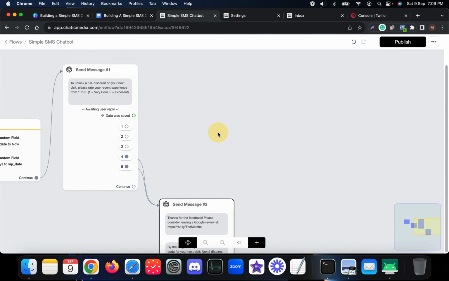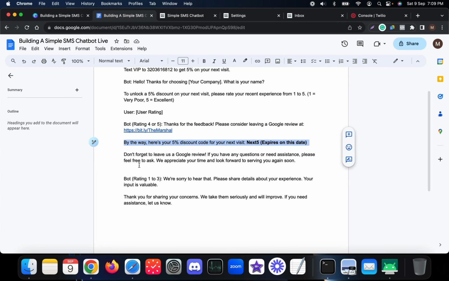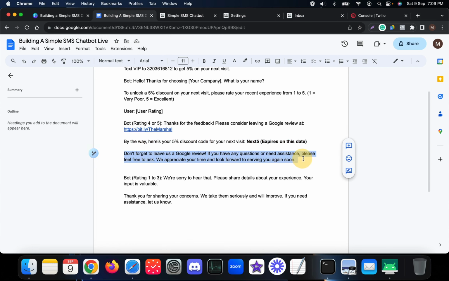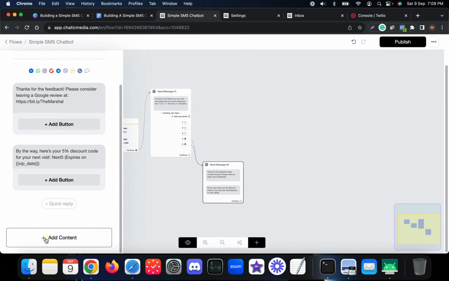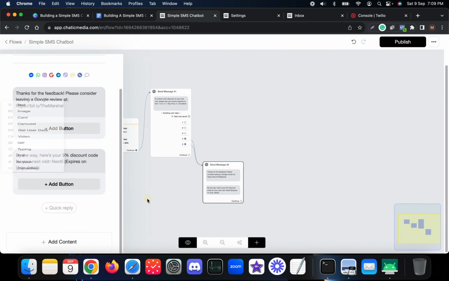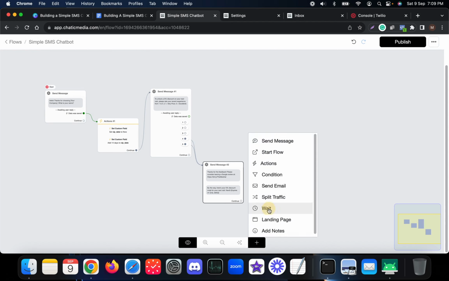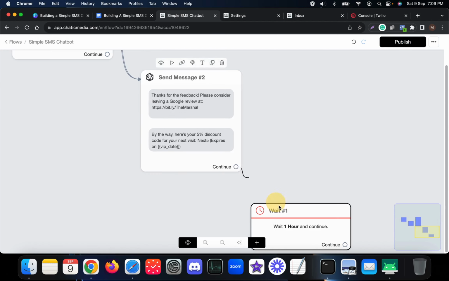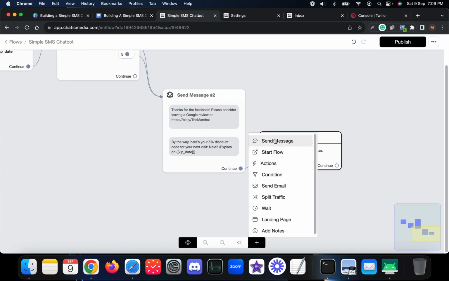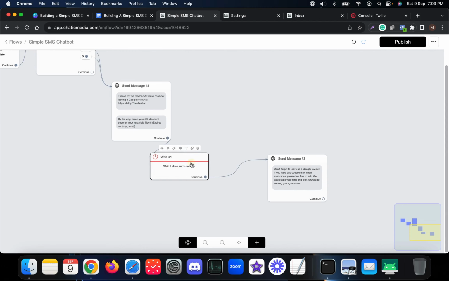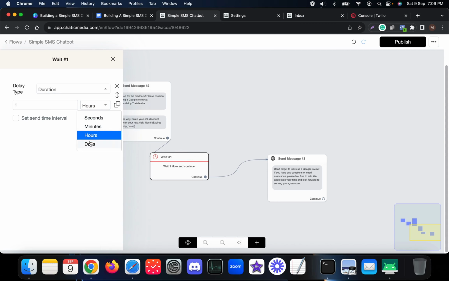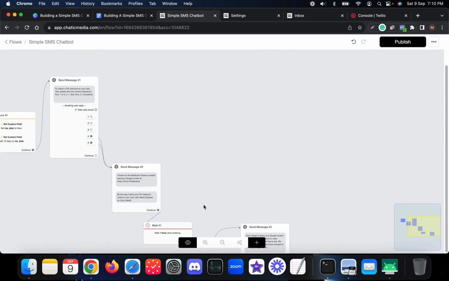Now we are going to handle the negative experience. We also need to send a follow-up message, so I can add some delays over here. If you want to add delays, you can simply use this wait condition. After 1 hour, if you want to send a message, you can do that, such as a final follow-up saying, don't forget to leave a review on Google. So this is sent in 1 hour. You can change this to minutes, seconds, or days as well. Let's keep that one as it is.